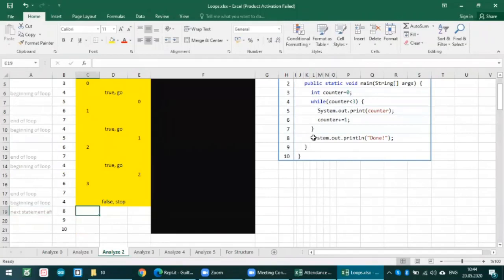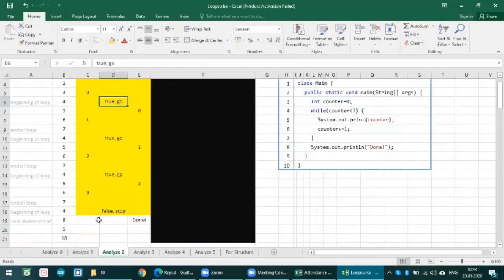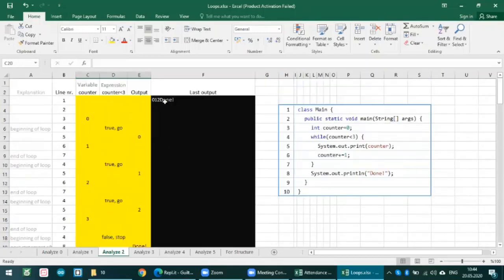So at line number 8, we have system out println done, and that's why we're going to print done. So we will add this done here, and it's going to be like that. 0, 1, 2, done is going to be in the screen. And after line number 8, we have closing of main method, and then we have the closing of the class, and we finish the class like that. Finally, we're going to see in the screen 0, 1, 2, done with exclamation mark.